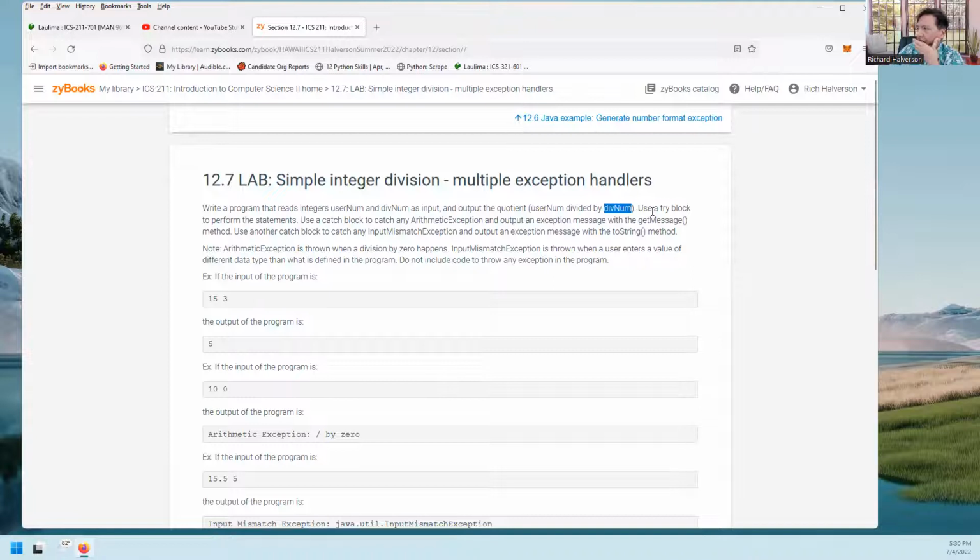And there's two things that can go wrong. One is that you might divide by 0, which is wrong. The div num could be 0, and that's going to cause an exception. And the other thing is that you're asking for two integers. So if you type in a floating point number, something with a decimal point, then that's going to cause an input mismatch exception.